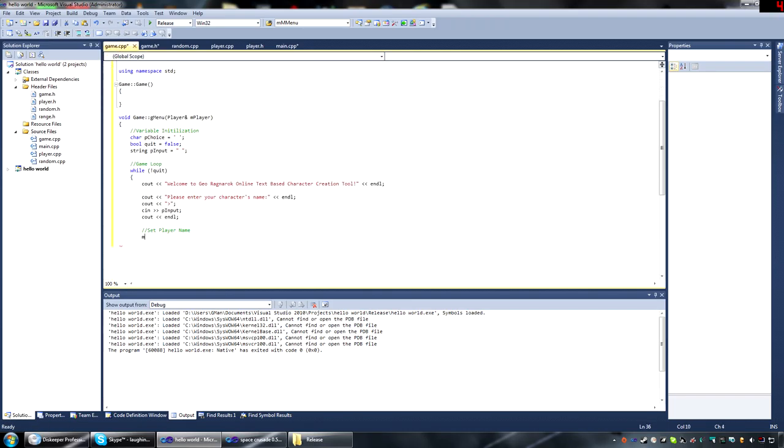Now we can go say mPlayer dot setPName, and then we pass the p input. And that'll send it to the setPName function, and then come back to this particular function after it's done working the code in, from the function that's called. So we'll continue with the other stuff here until we get to the class. After the class, we have to use a different function for that stuff.